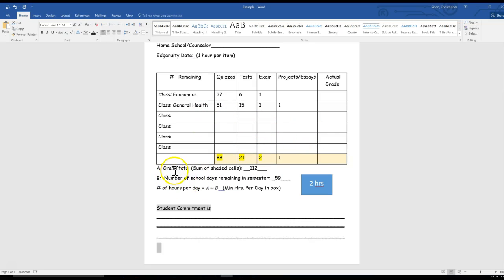Then in this example, the grand total of the shaded area, which are the number of items left to complete, is 112. I'll have a cheat sheet for you also that tells you the number of school days that Edgenuity recognizes. We're using just school days, so I took out the holidays for Thanksgiving, teacher work days, and weekends out of the equation. Now, those are days that they could work, but these are the minimum amount of days that we expect them to work and get their coursework done, just like any other face-to-face class that they would be taking.